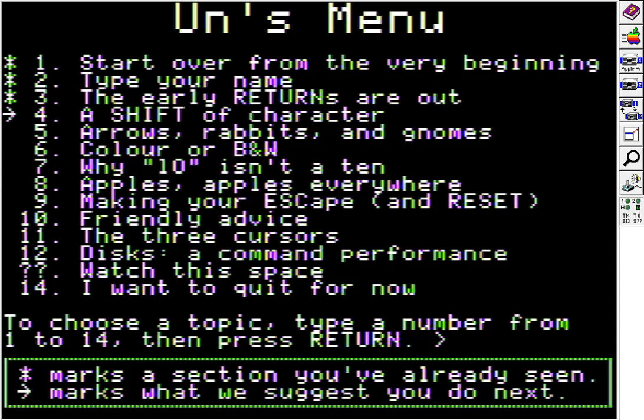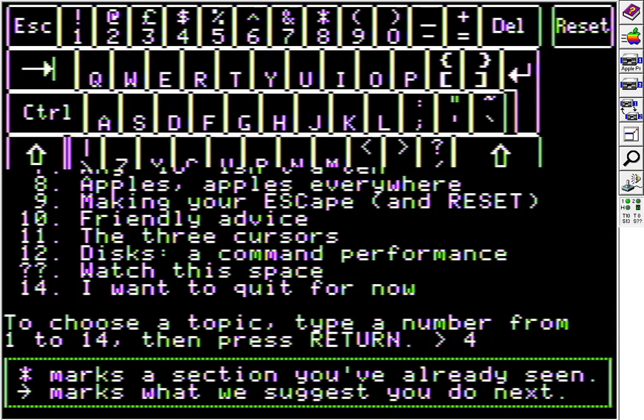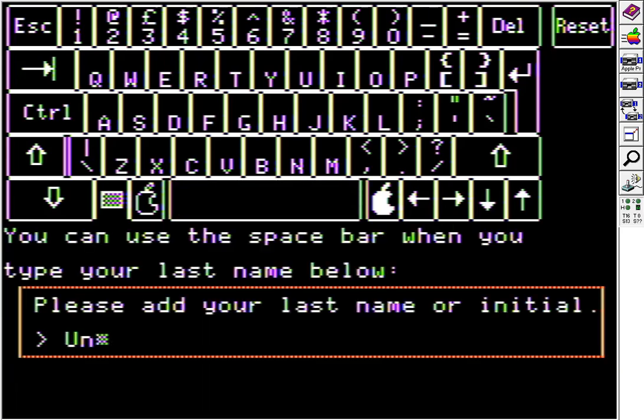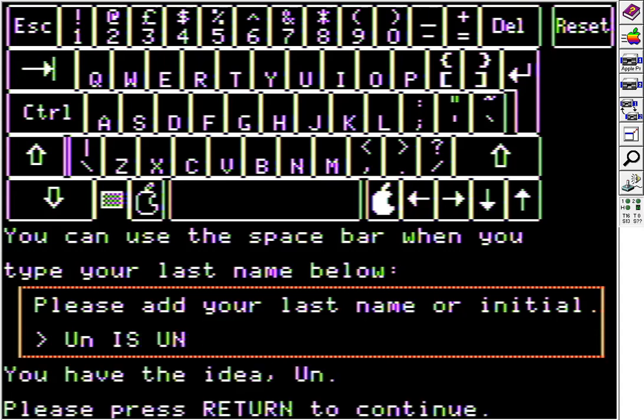Alright, looks like our next lesson is a shift of character. See the long bar at the bottom of your keyboard? It's called the space bar, and you use it to put spaces between words. Please press the space bar now. Okay, it's rather large and easy to find on the keyboard. You can use the space bar when you type your last name below. You have the idea. Oh, it's given me personalized responses now.